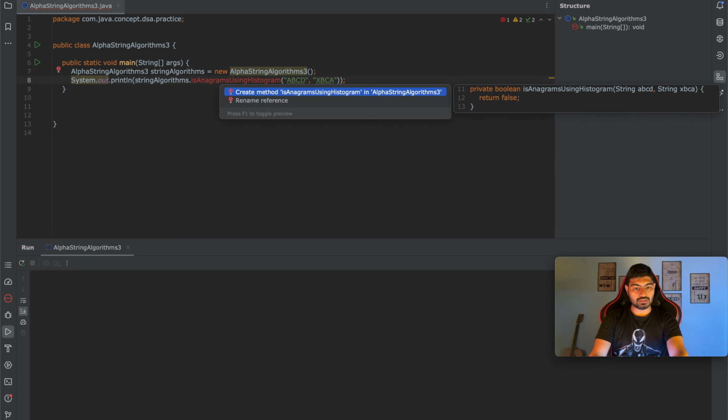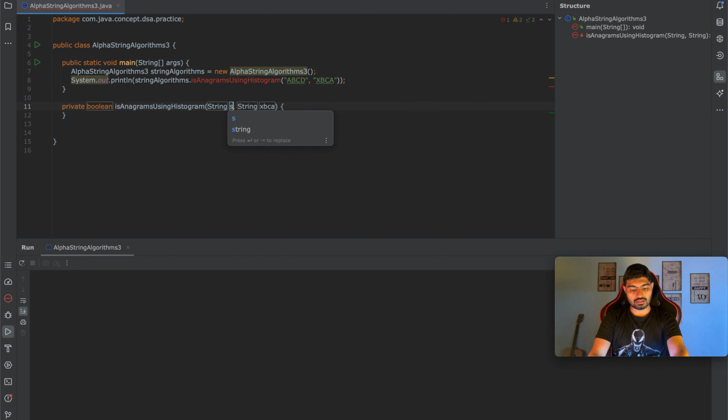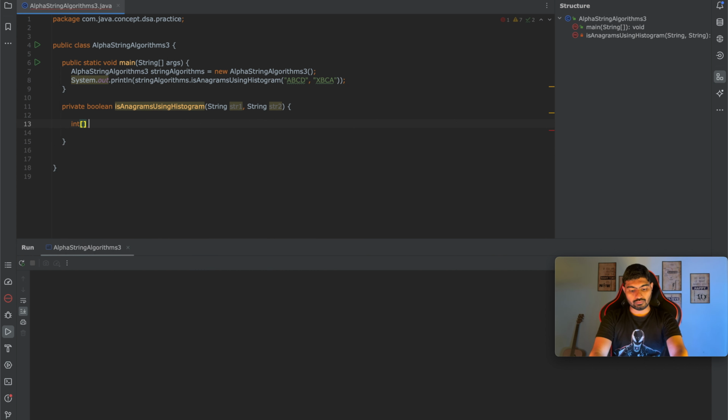Let me create that method. It is supposed to return boolean, that is correct. Now str1, str2. Now first, what we are doing, I'm taking an integer array. I'm calling it frequency, is equal to new integer array. I'm taking the English alphabet.